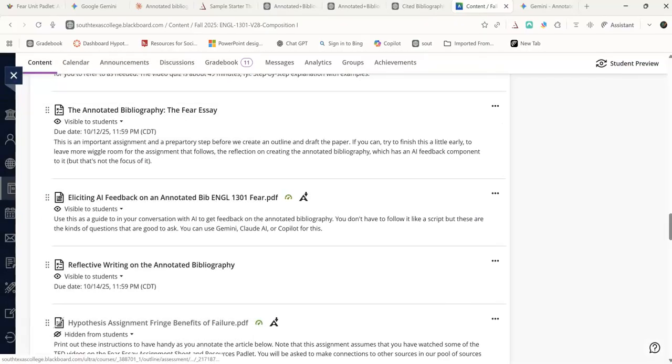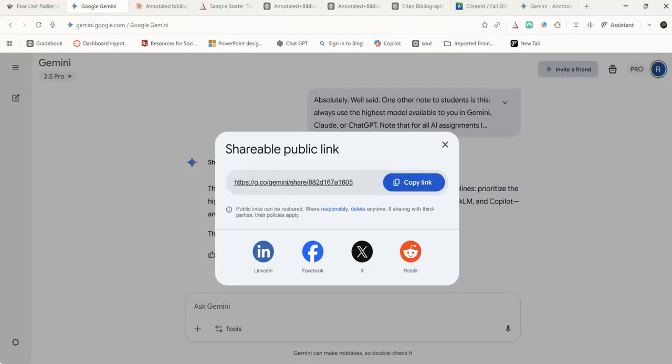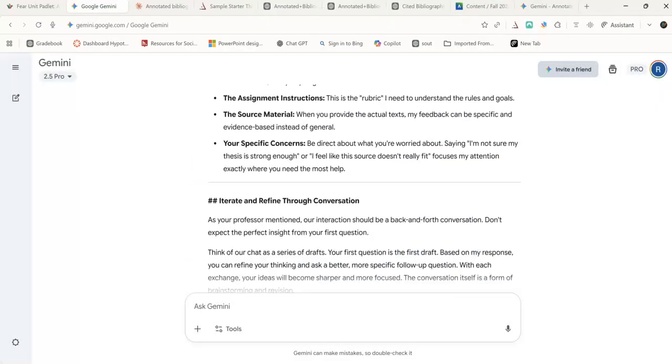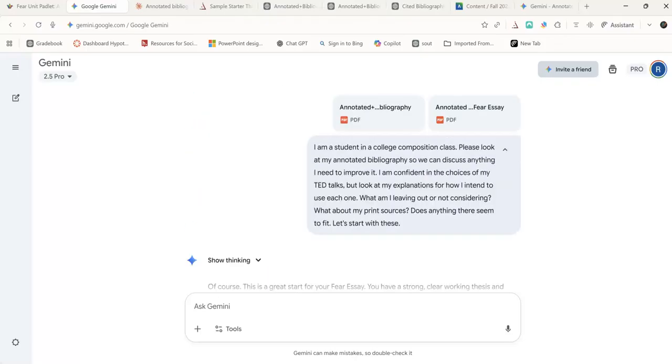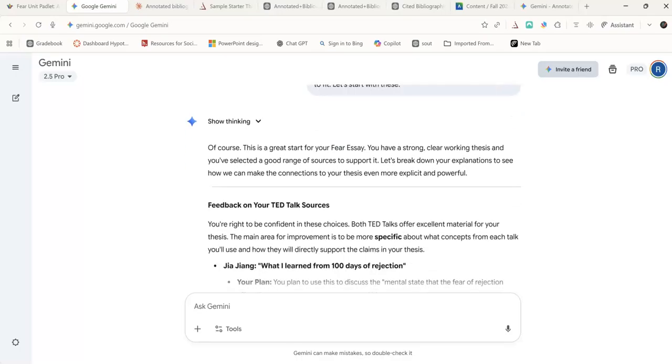Now, when you are getting feedback on the annotated bibliography, one thing you want to keep in mind is your purpose. When you look at the Gemini thread, you'll see that I did two different things to illustrate that when you're asking for feedback from an AI platform on a specific assignment, you need to consider where and when you are in the process. It's possible to get feedback while you're working on something, to help you think through something, and then it's also possible to get it after the fact.